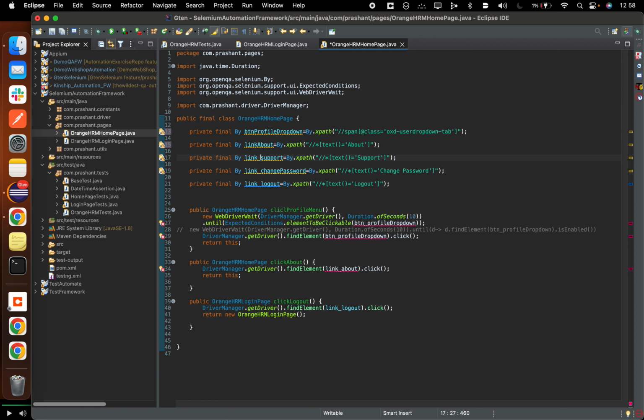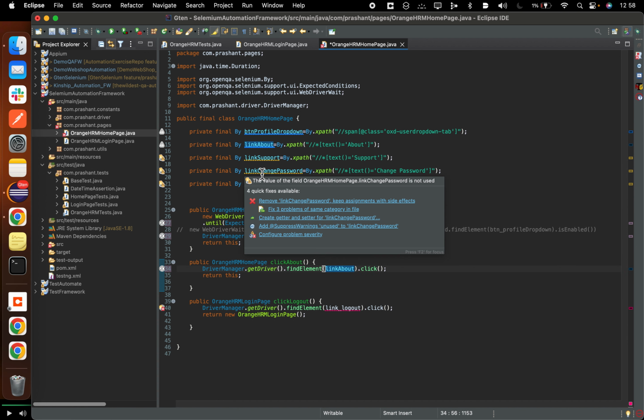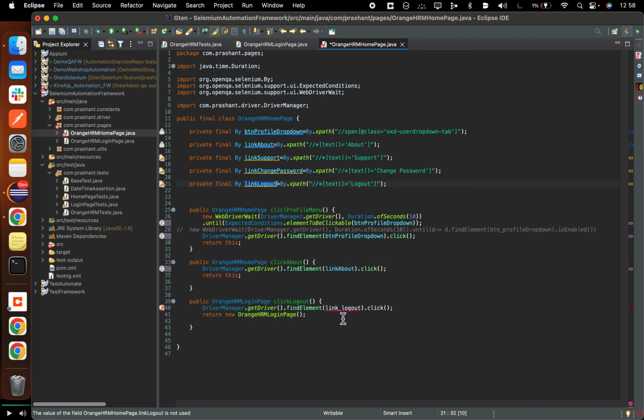So you can see that I have mentioned link and all these things, right? This will help us later on when we are writing tests, it will help us identify. It can be a link, it can be a button, right? So this will help us. Here you see button profile down. Okay, so this is how we are going to do it.